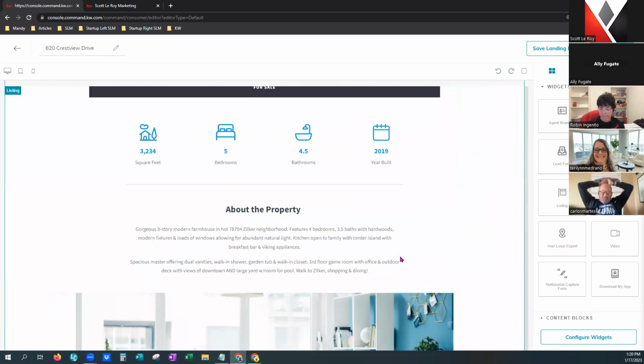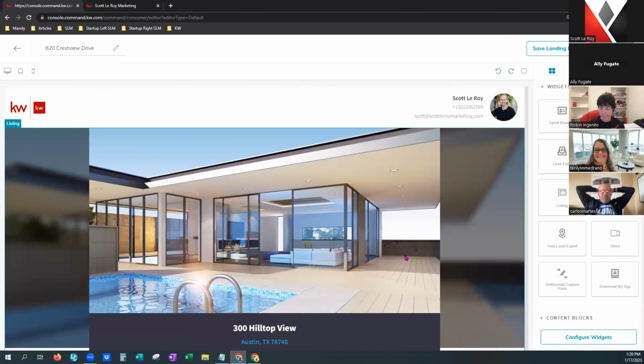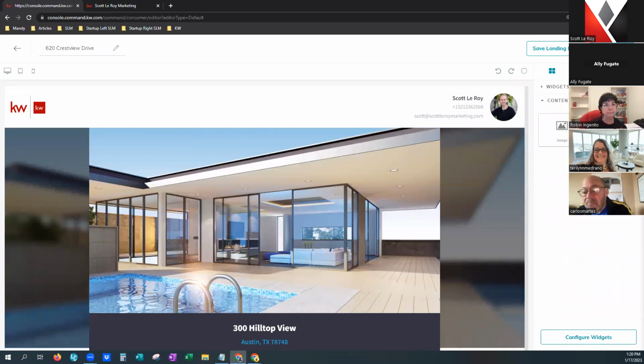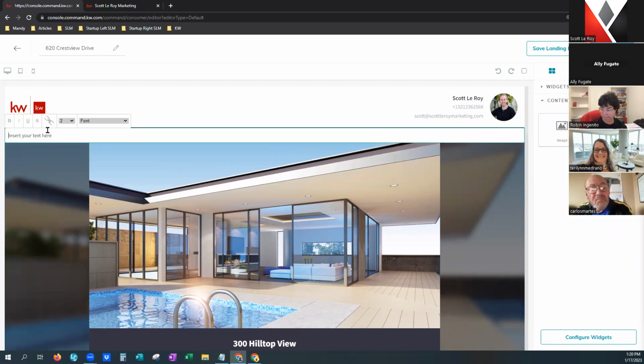So now that we have all of our widgets posted over here on the left-hand side that we would like to use, we can go over here to the bottom right. Oh, one other thing, see the content blocks? If you click that, you can add an image or text here as well, just by drag and dropping, okay? And you can put that there.